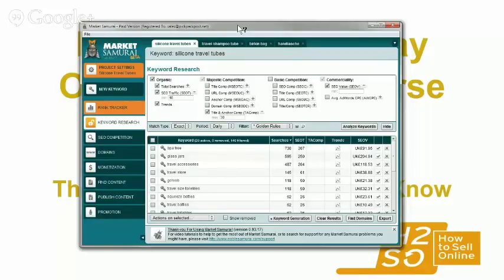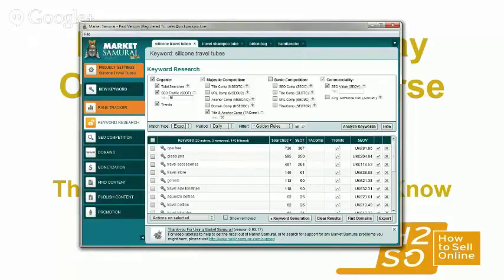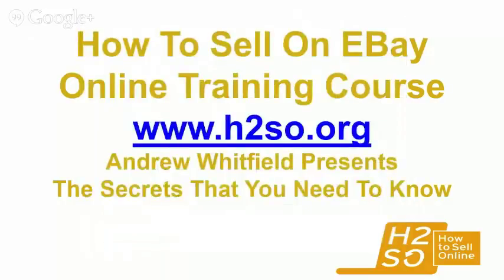But for me, Market Samurai has been one of the keys to my success of selling products online. So there we are. There's a little bonus for you, Market Samurai, to go alongside Terapeak. You get the idea. You can see where the search numbers are. So if you've got anything else you need, if you send it through in the next few minutes, that's great.